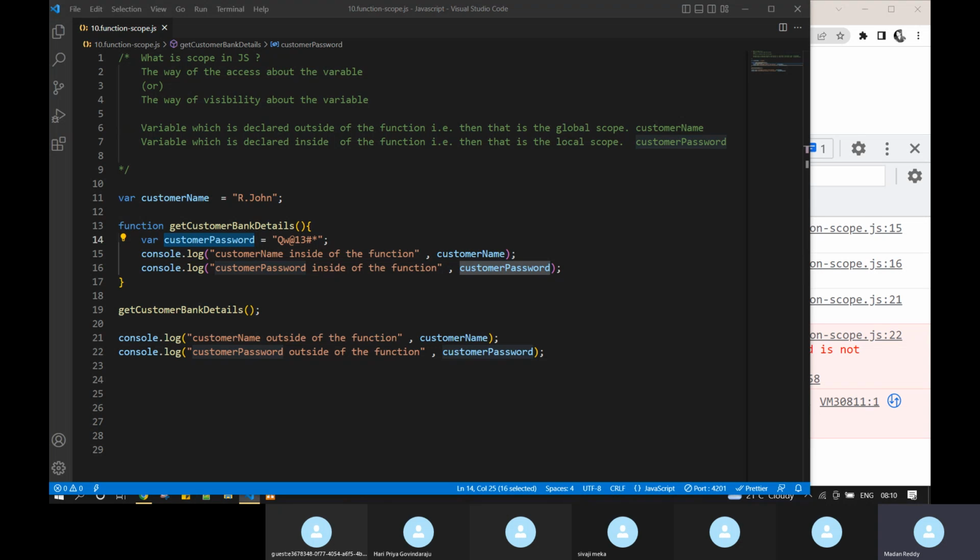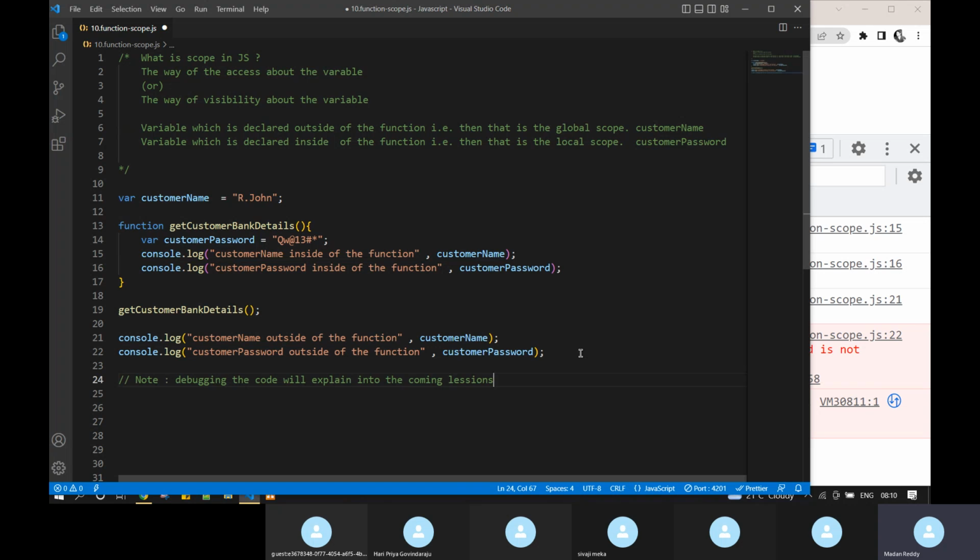One more thing: I will show you how to do debugging. I will explain it in the coming lessons. As of now, if I explain it, you will get confused. So I will explain debugging when the time comes, mostly at the end of the JavaScript class. The way we debug the code is the most important thing, and I will explain that.